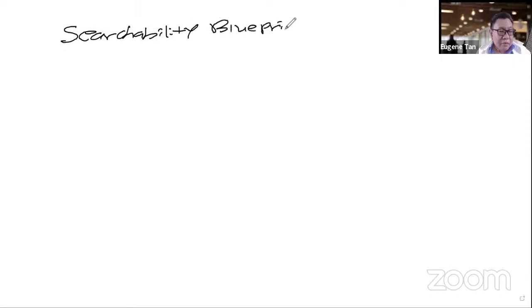Next, we come to a very important concept that I want to run through with you, and that is what we call the Searchability Blueprint. If there is a blueprint that can guide us as we try to make our business or our client searchable, then what is it? So we're going to use this. This is called the Searchability Blueprint. There are 8 things you need to consider. The first thing is branding.